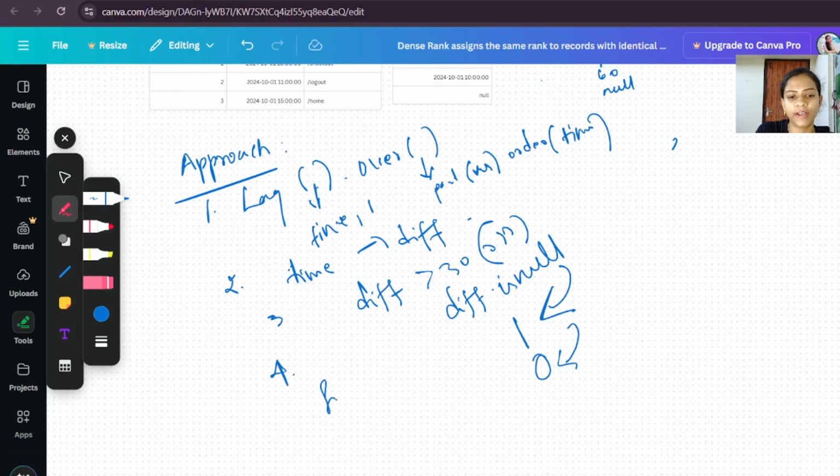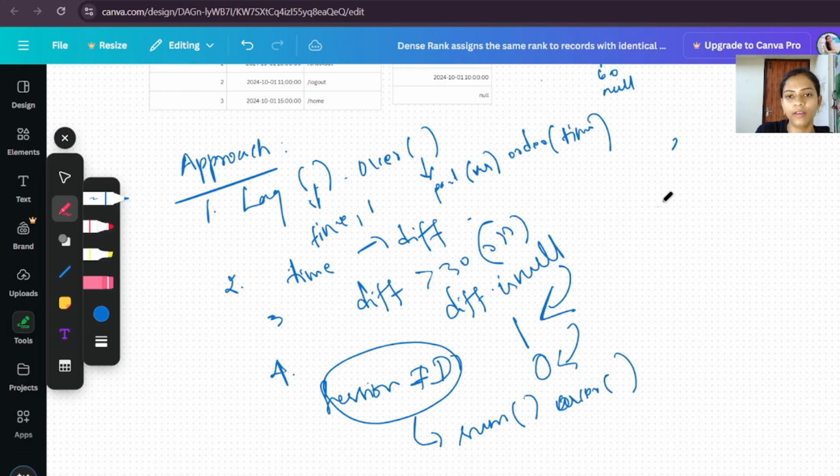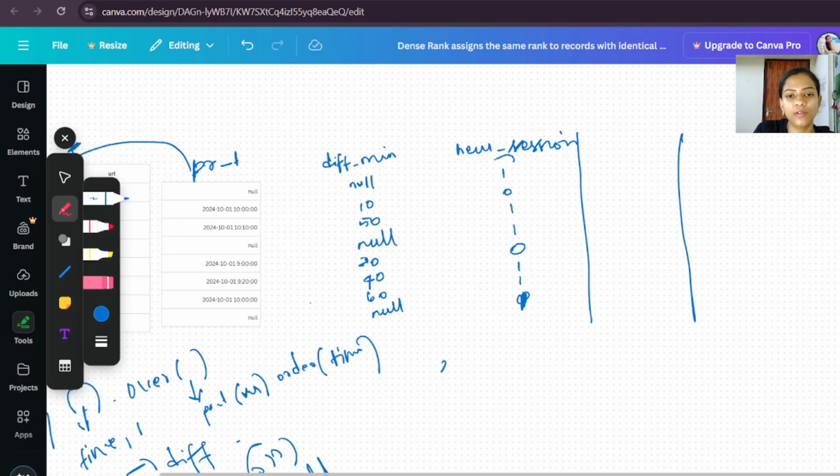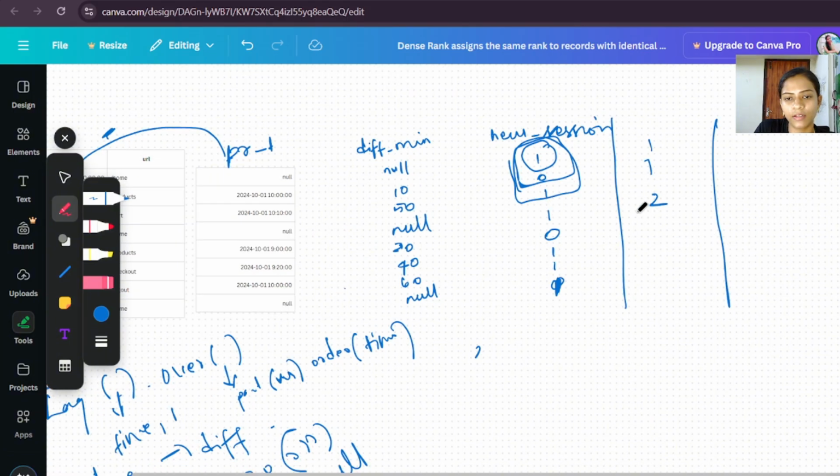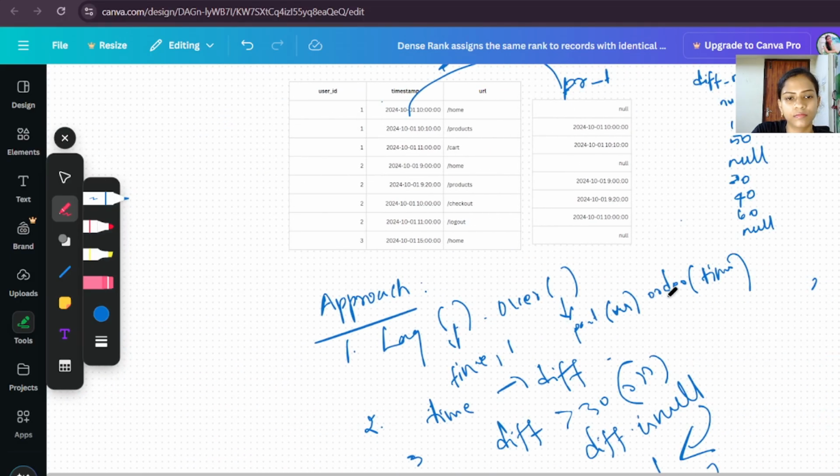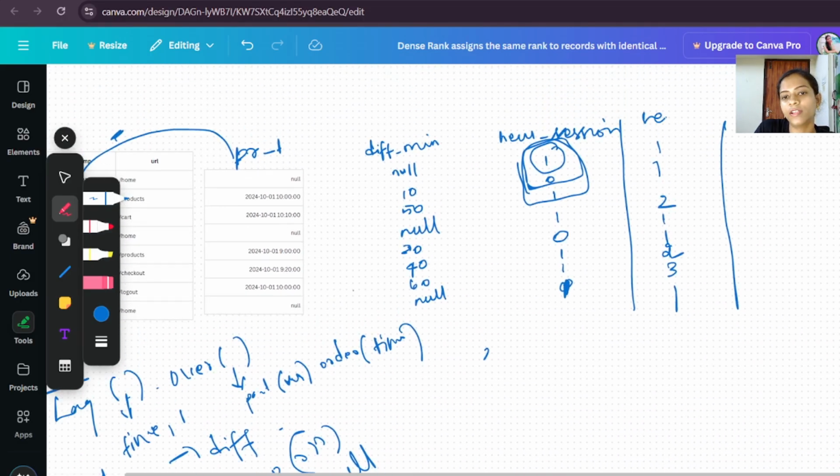So finally we need to find the session ID. To find the session ID, we can use the sum window function. Let's see how that works. If we take a sum here, it is 1, then 1. This is another user, 2, 1, 1, 1, 2, and 3, 1. So we got the session ID. Let's see the coding part.